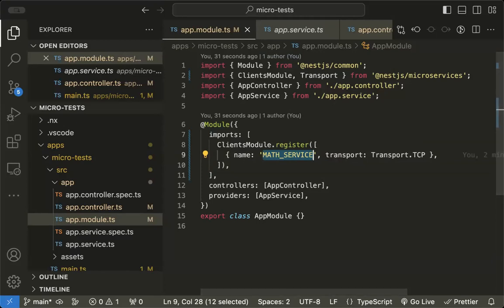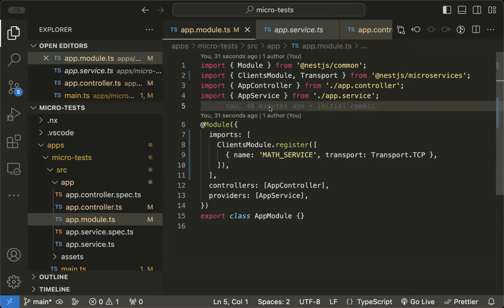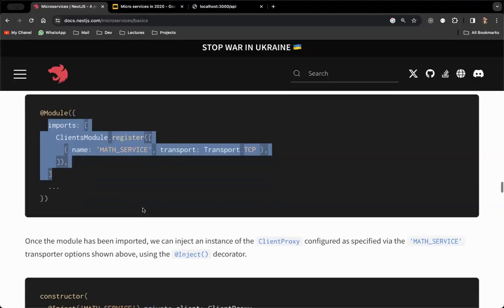Cool. So any questions up until this, guys? Any questions on this naming convention and everything? Okay, let's continue.